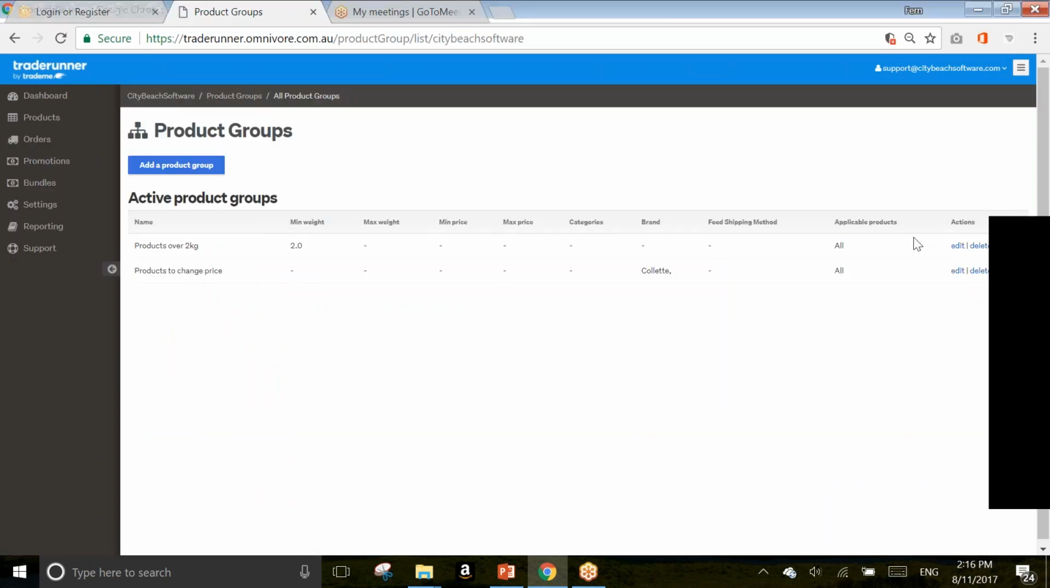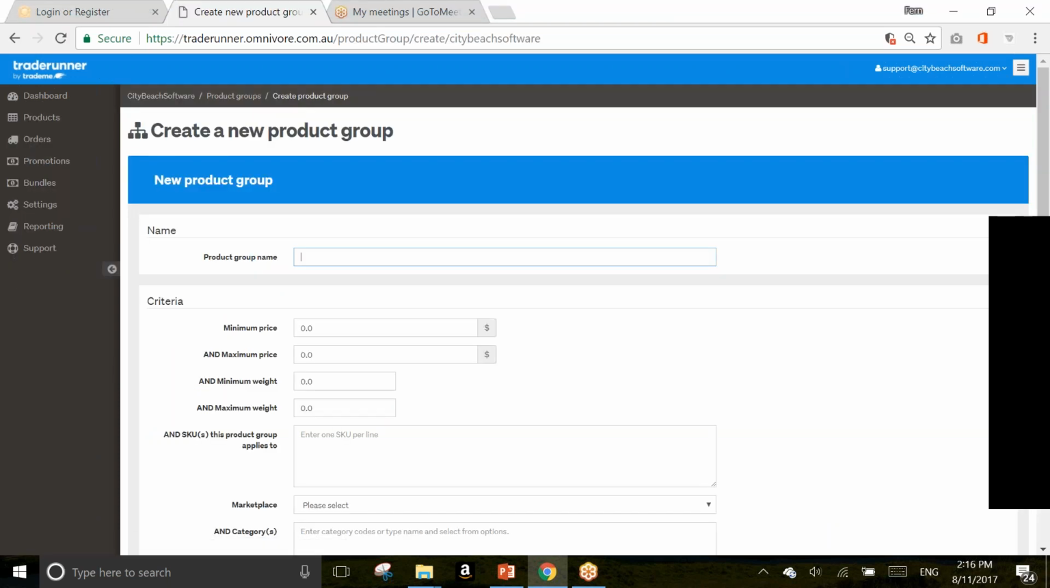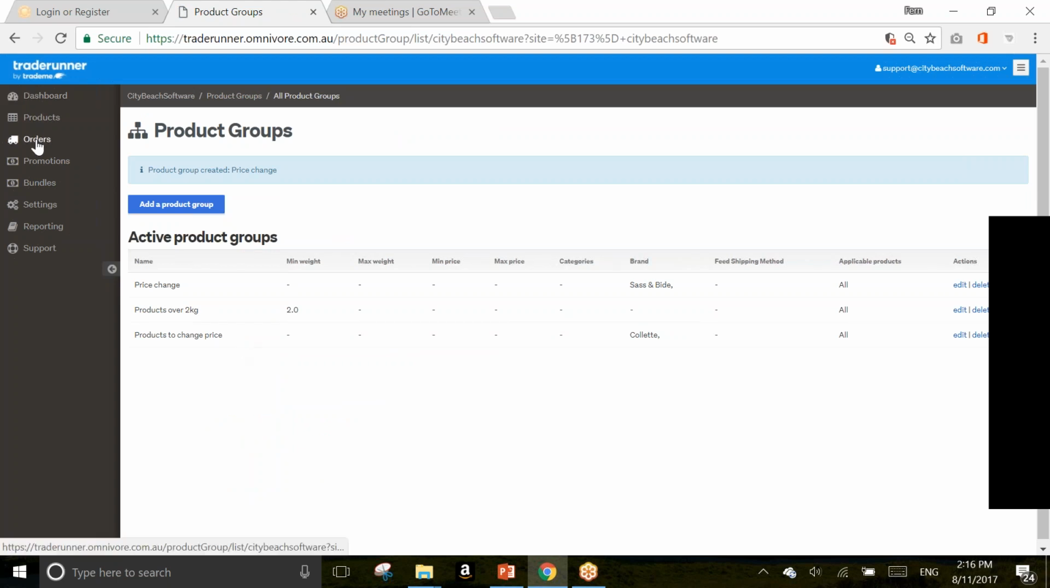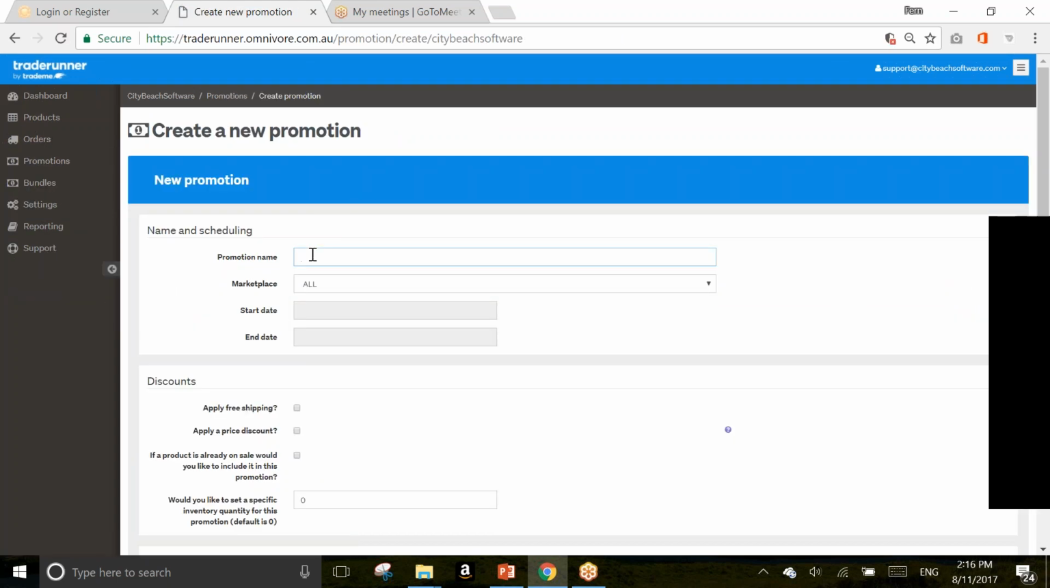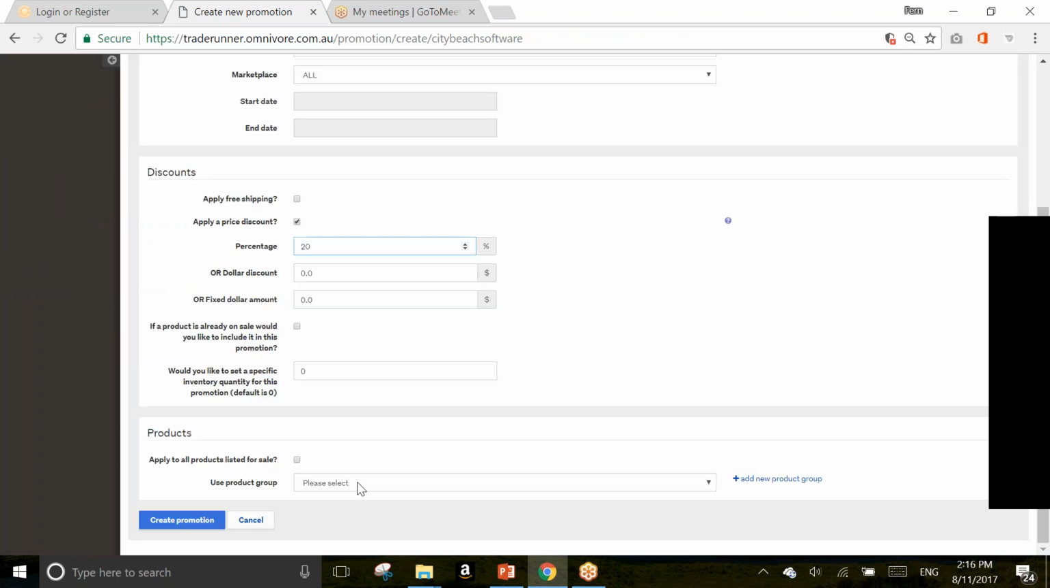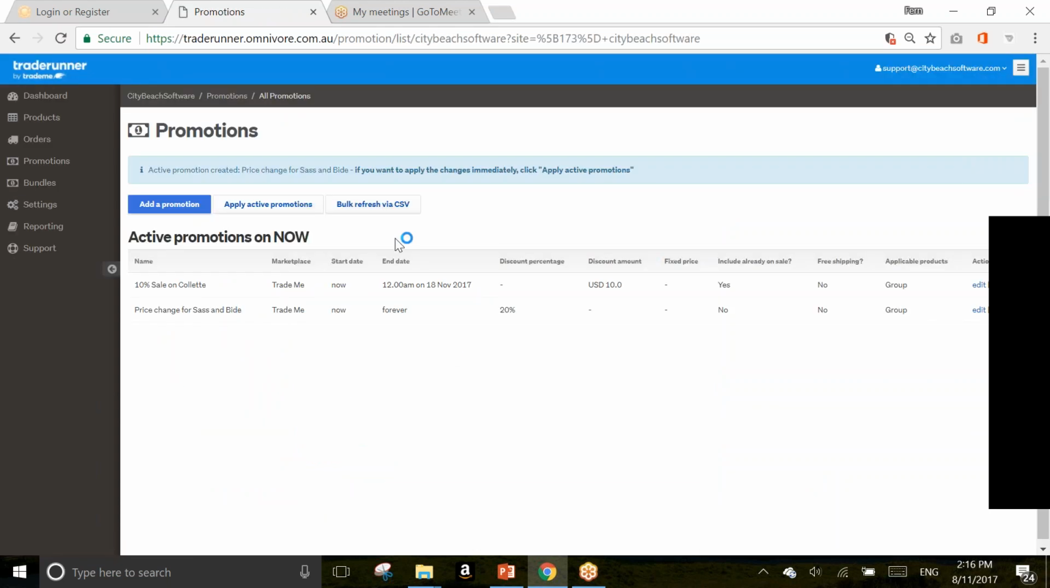Product groups. Okay, maybe I'll add another product group. Price change. Okay, so this is a product group based on a brand. I'll just create a new promotion. If I just want to decrease the price by 20% on all Sass and Bide, there we go. So I've got here a price change for Sass and Bide, 20% off, and that's happening forever.